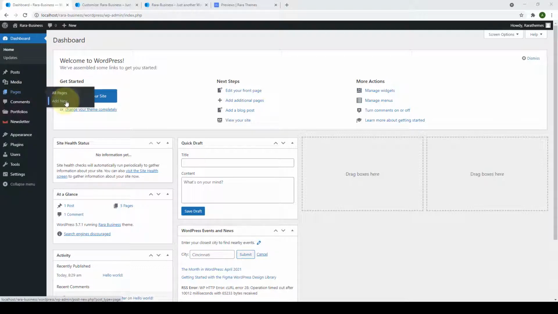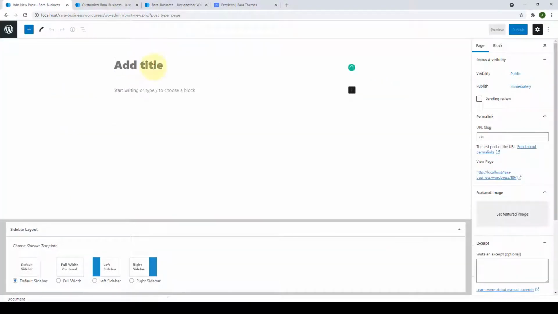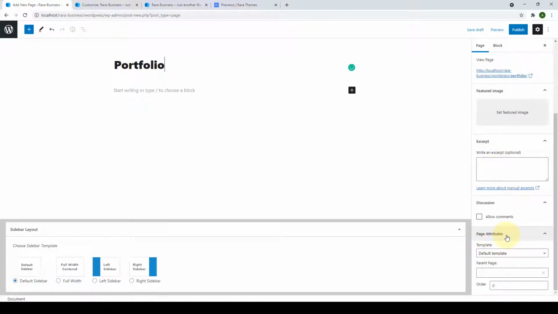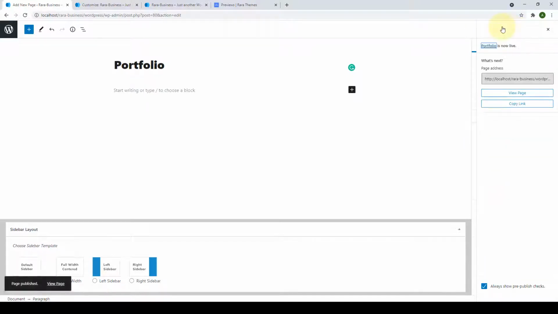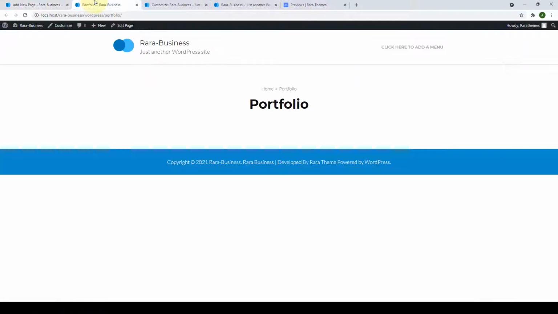Go to Pages, click on Add New, add in the title. From your right hand side, scroll down. From under Page Attributes, from under Template, select the portfolio template. If you wish to, you can also set the featured image. Now, click on Publish. The portfolio page has been created. If you open the portfolio page in the new tab, this is how your portfolio page currently looks like without any portfolios added to it.